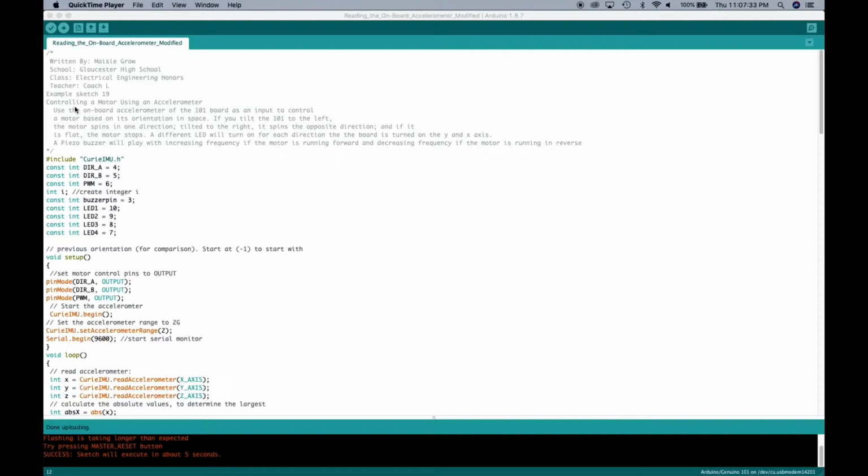Also in this code, a different LED will turn on for each direction the board is turned in the x and y axis. And a piezo buzzer will also play depending on the direction of the motor. So if it's running forward, the piezo buzzer will play with increasing frequency, and if the motor is running in reverse, then the piezo buzzer will play with decreasing frequency. So let's go into it.